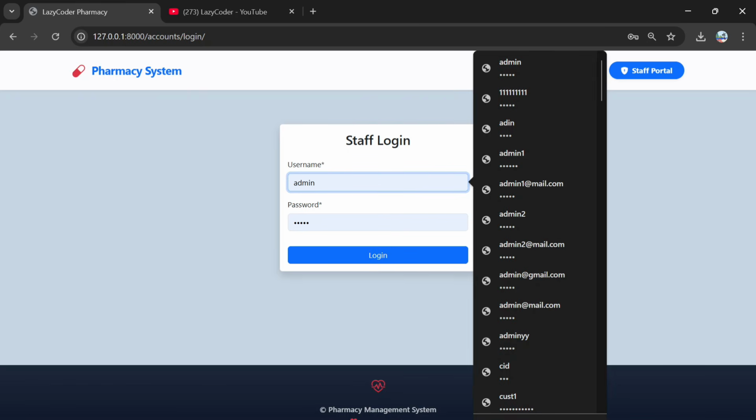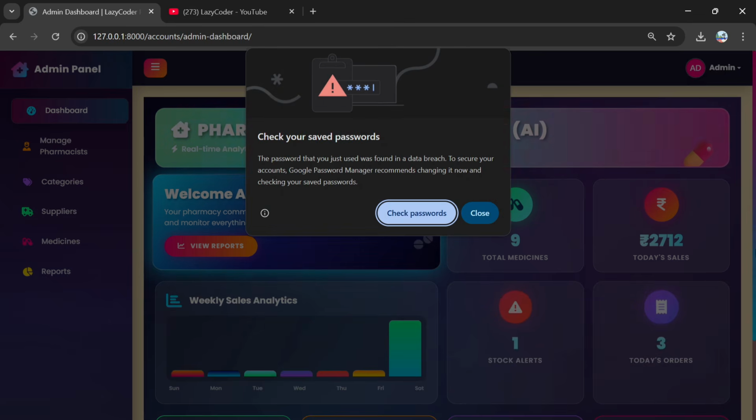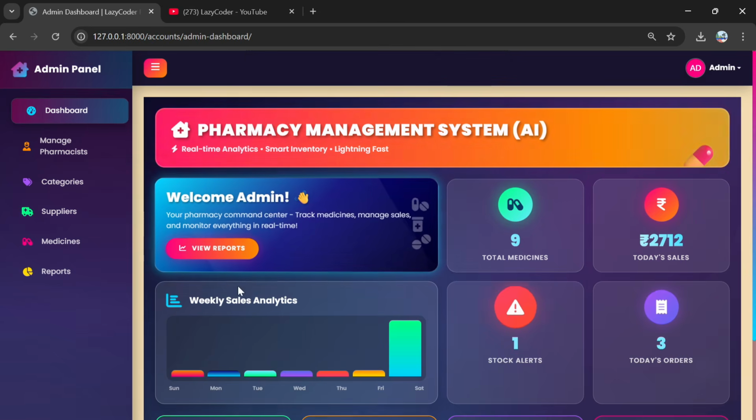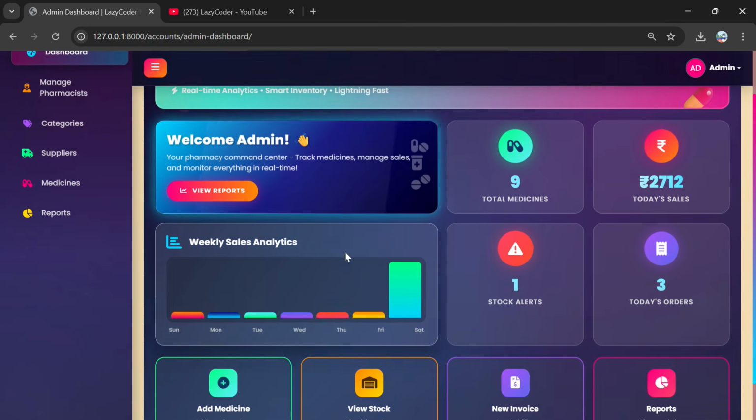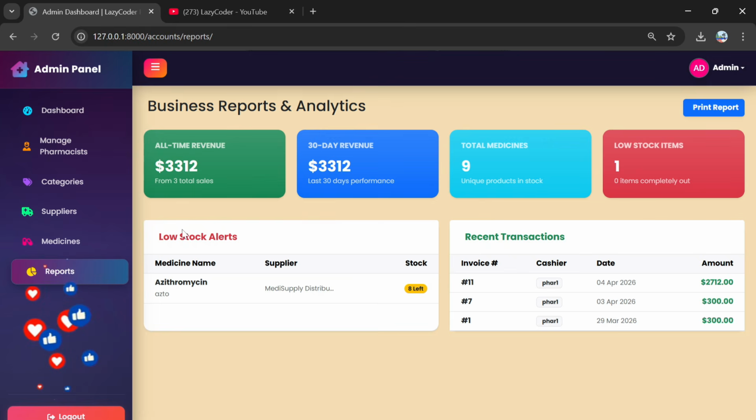I have already created the admin account, so let's log in. When admin logs in, a dashboard will be shown. We have already discussed this dashboard. From here, if we click view reports, it will land you on this page where total revenue, 30 days revenue meaning 1 month revenue, can be shown here, and total medicines. Low stock is 1, meaning all the low stock medicines will be listed here also.